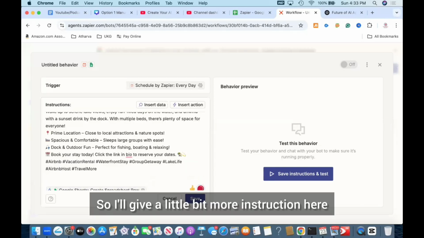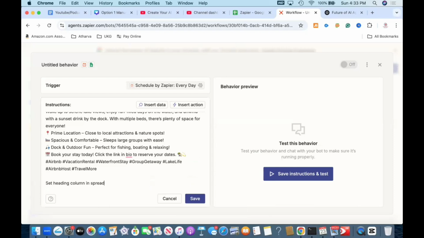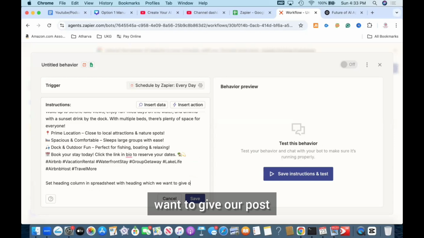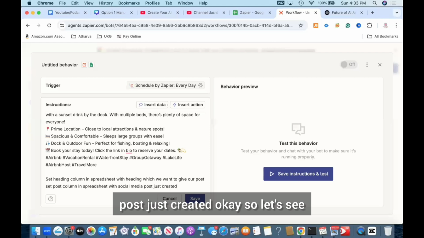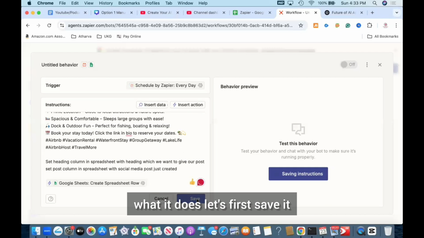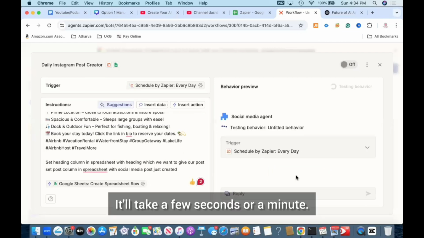So I'll give a little bit more instruction here: set heading column in spreadsheet with the heading which we want to give our post, and set post column in spreadsheet with the social media post just created. Okay. So let's see what it does. Let's first save it and then let's test its behavior. It'll take a few seconds or a minute.